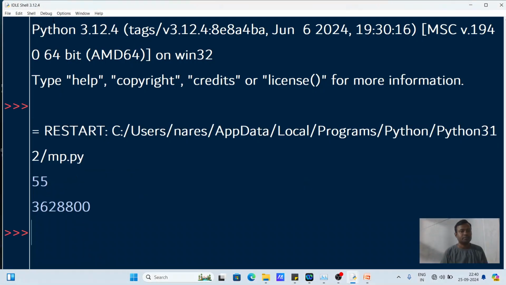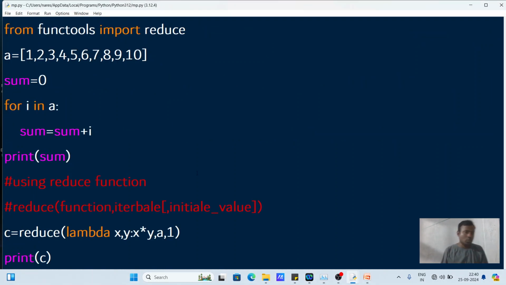See, clear? So it is going to operate on every element in the list. First it will take 1 into 1, 1 2s are 2, 2 3s are 6, 6 4s are 24, 24 5s are 120, 120 6s are 720. So like that it goes on. At the end it is going to produce a single value. That is the reduce function. So that's all for the map function, filter function and reduce function. In the next class we will see the next topic.